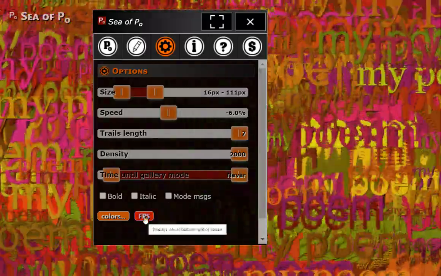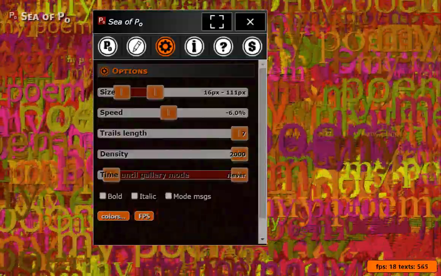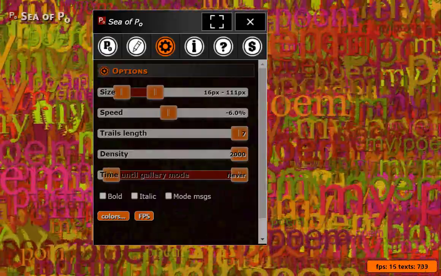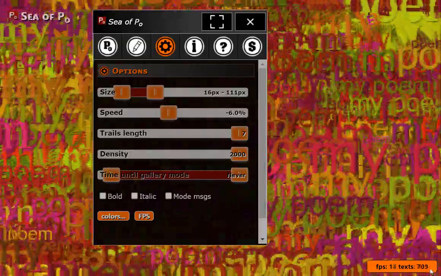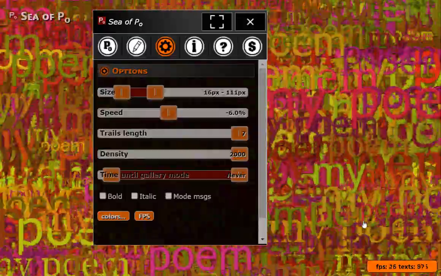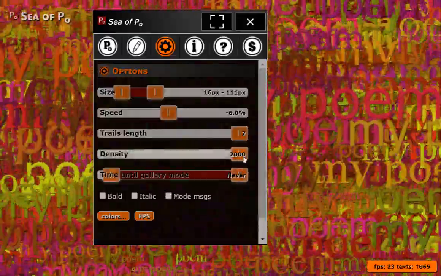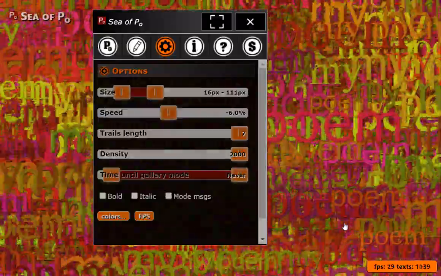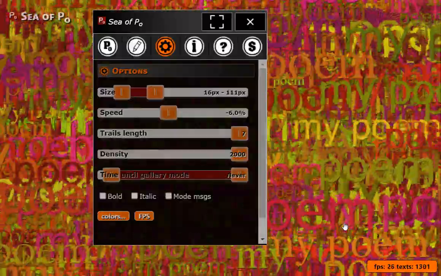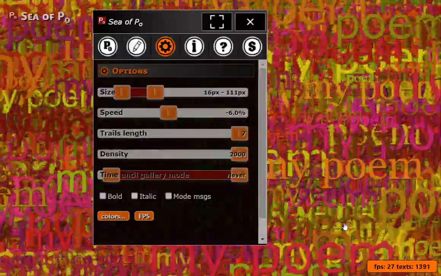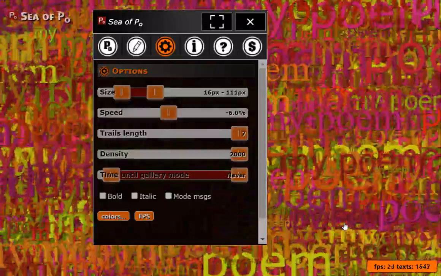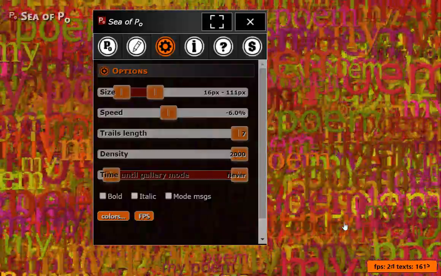If I click this button, we see some information down here. This says that the frames per second is currently 17, and there are 750, now 800 texts. So this is increasing, but it may not get to 2,000 because my computer isn't powerful enough to stand 2,000 texts without suffering a frame rate that is just too low. But it is actually still increasing.